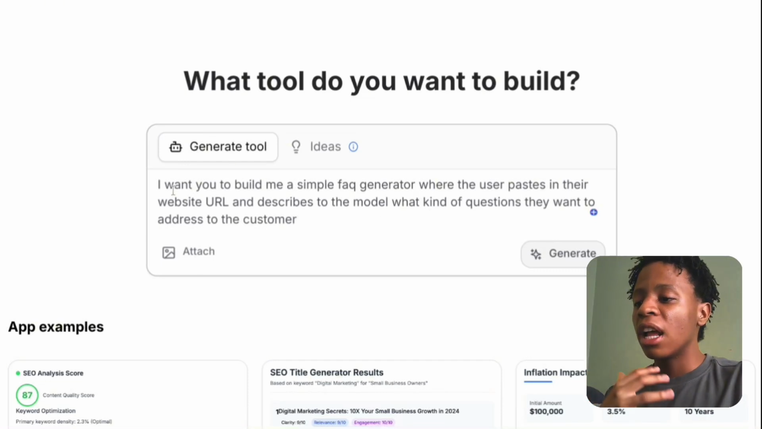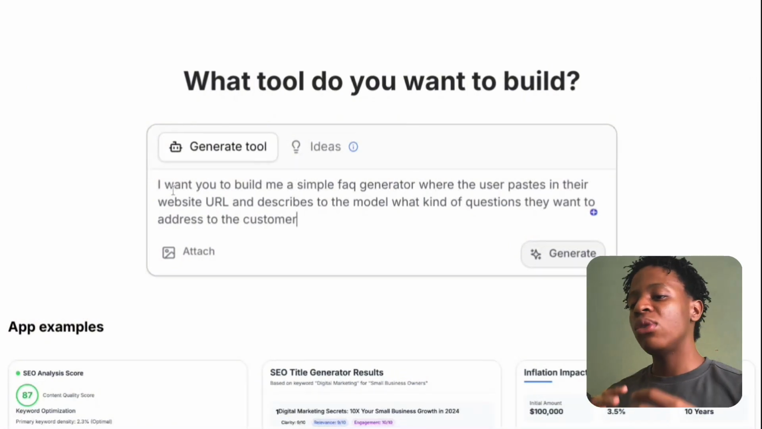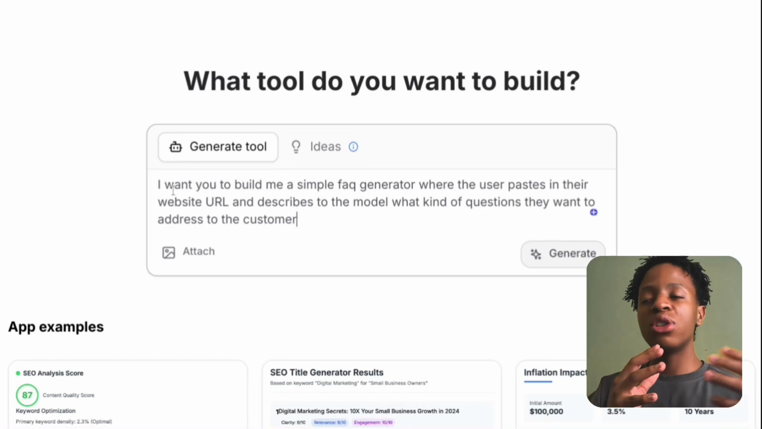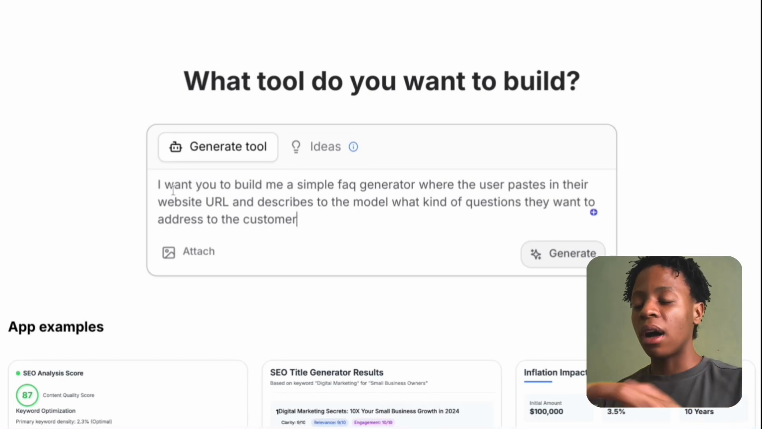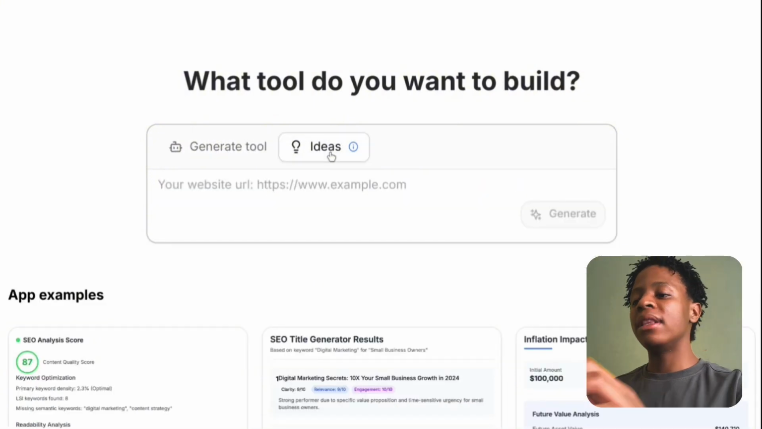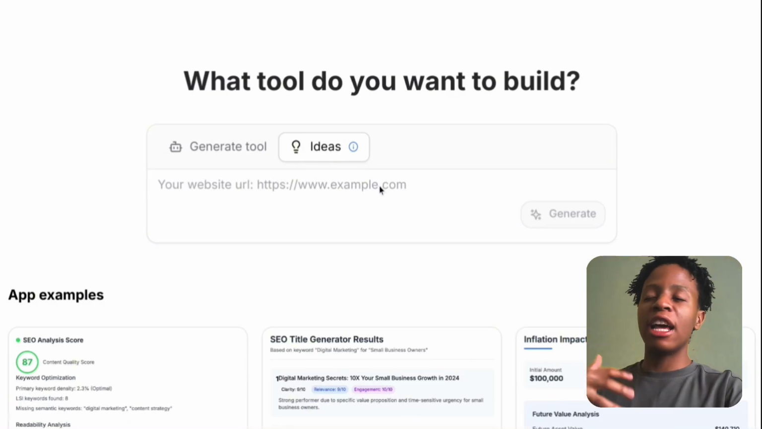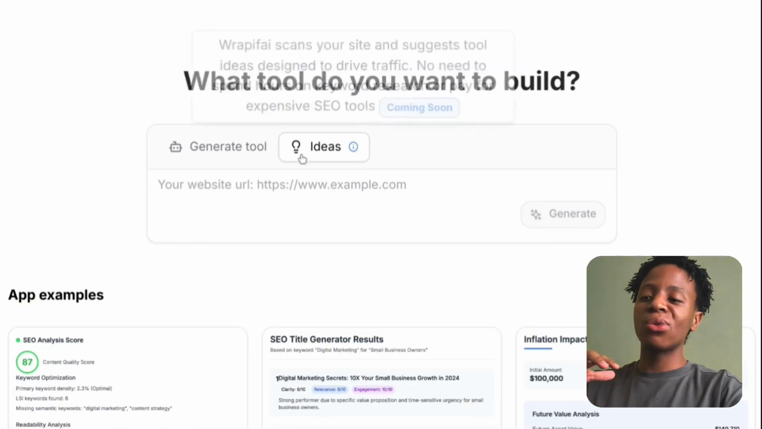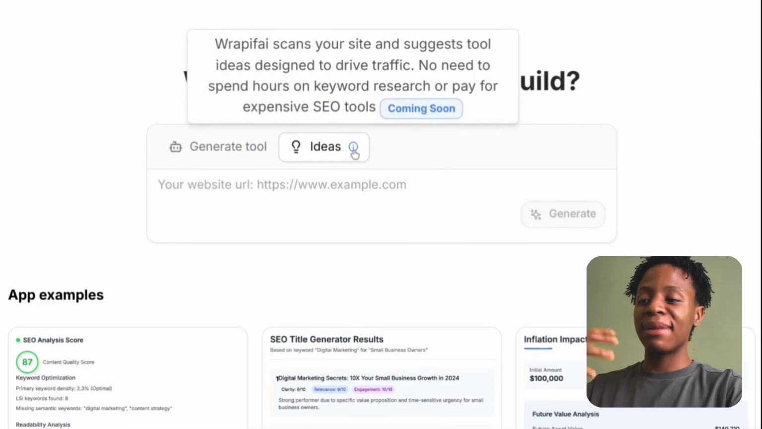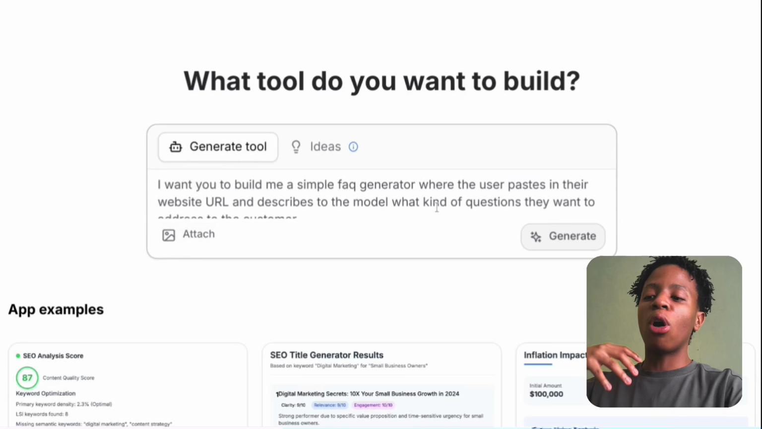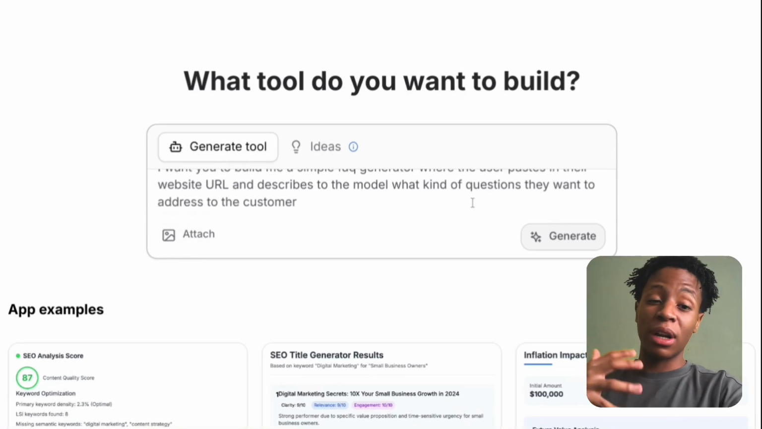In this case, I actually wrote, I want you to build me a simple FAQ generator where the users just paste in the website URL link and describe to Wrapifai what it is they're looking to build, and it actually does it for us. Now as you can see on the idea tab, this section basically allows you to generate yourself two ideas by literally just pasting in your website URL link, and the AI model is going to suggest a few additional tools. Now this tool is currently still in beta phase, so it's not really available for all users, myself included, sadly. And as you can see, you can also attach a screenshot of whatever inspiration tool it is you want to build it off for.